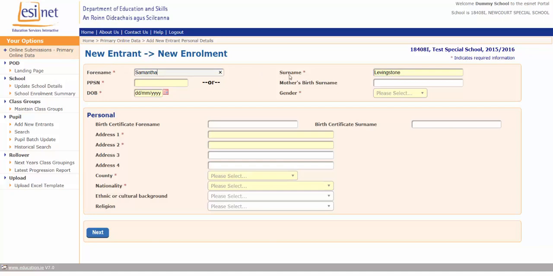Please notice the red asterisks. These indicate that these information fields are required. The next piece of information sought is PPSN or mother's birth surname, which means mother's maiden name. So one or the other or both of these pieces of information have to be entered. For Samantha, we have her PPSN here. We also know her mother's birth surname.